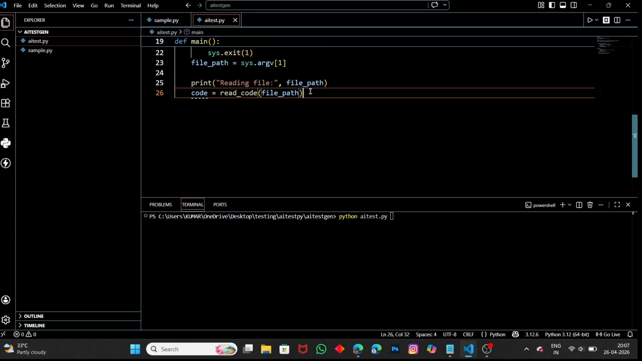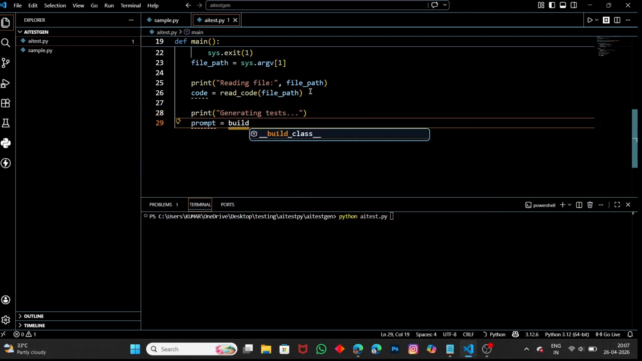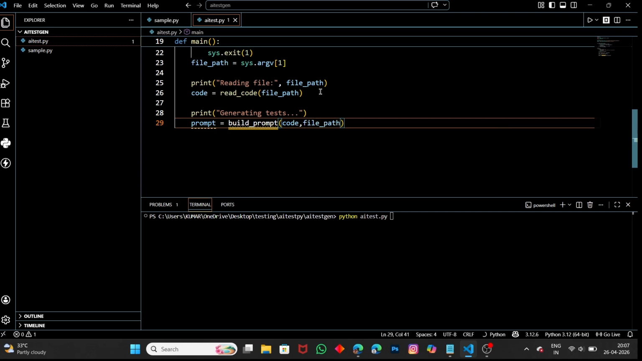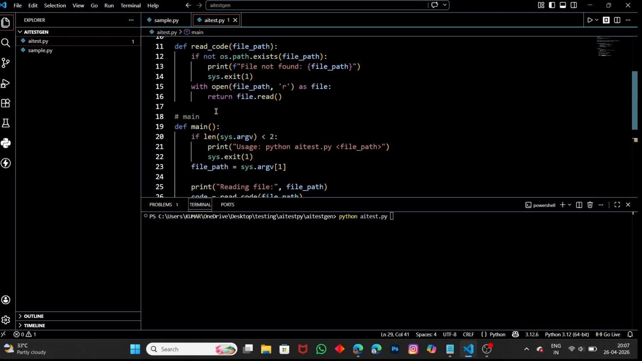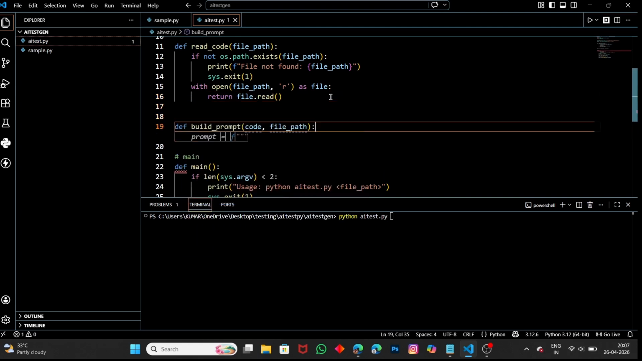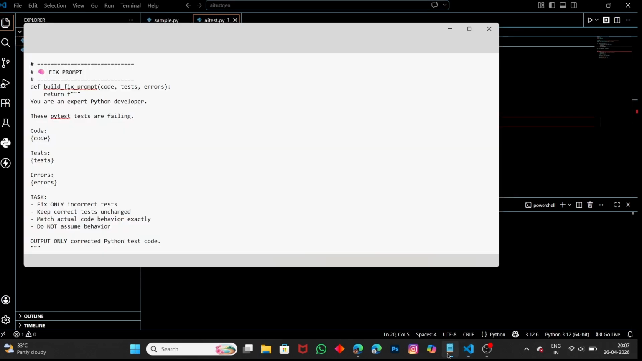Then what we can do is simply print a message like generating tests, and we can build the prompt now. So prompt equal to build_prompt. Again, I will create a function and pass the code over there. So let's define this build_prompt function. This function will take two arguments, that is the code and the file path. So let's define this function now. So def build_prompt, which will take two parameters, code as well as the file path.